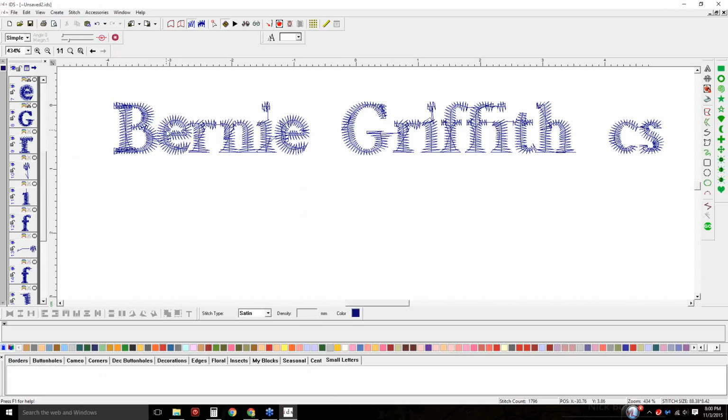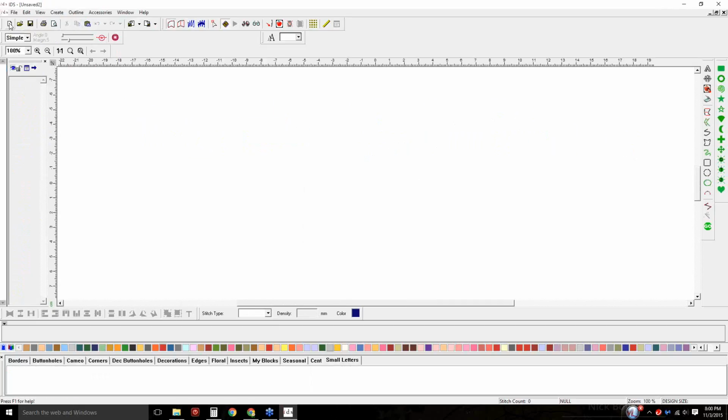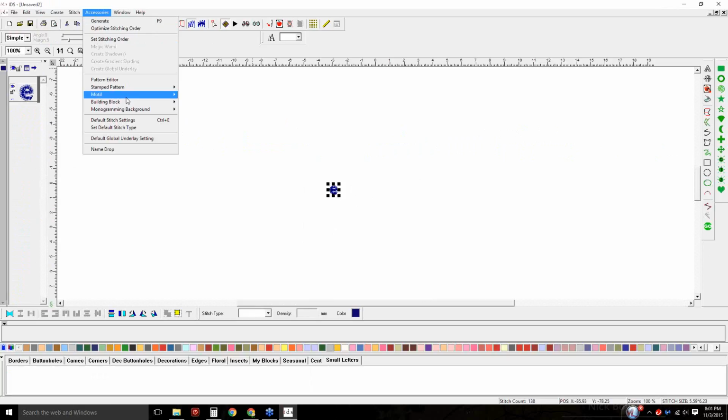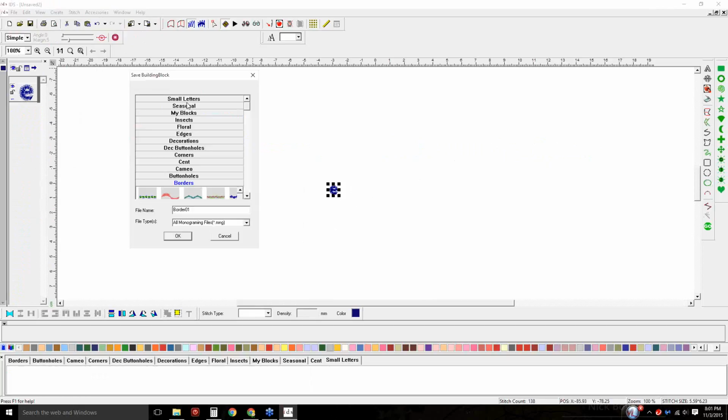And what I can do is I can right click on this E and I can copy it, make a new file, paste that E in, and remember to put stitches in it. So there's my little E. Now I can save this E so I never have to edit this letter again. Go up to Accessories and Building Block. Then you're going to save the building block, and there's my small letters.